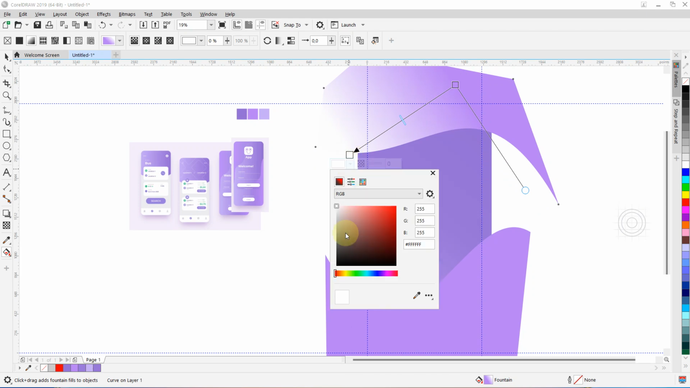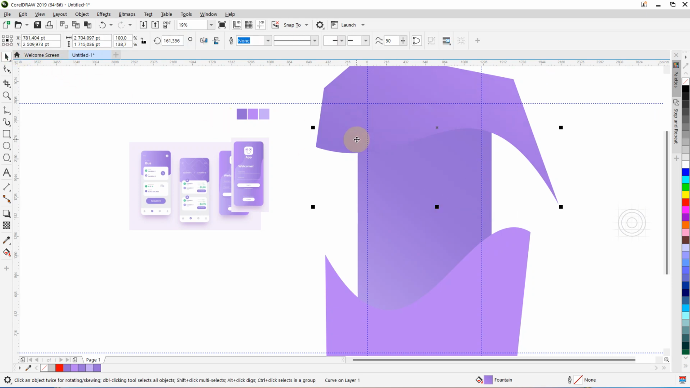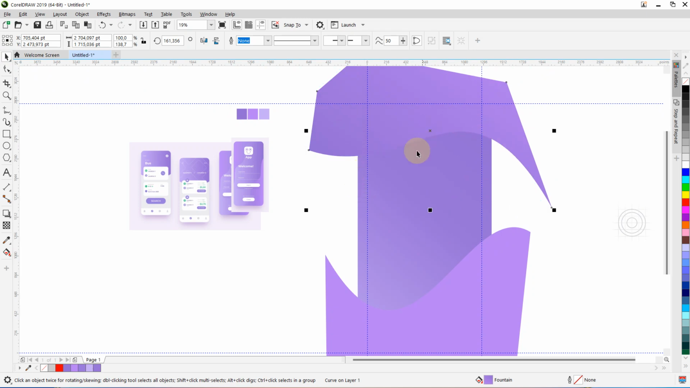Then we're going to sample the original color, the primary color, so that this can feel like it's fading. I hope you get what I'm trying to do. We are making it more subtle. We are hiding it a little bit so that it cannot be in your face.